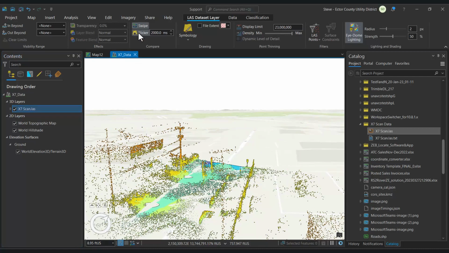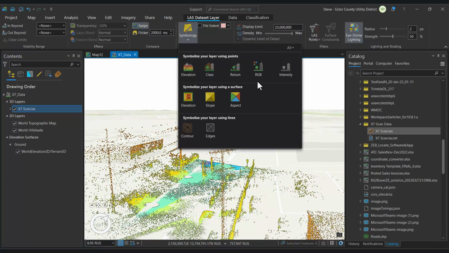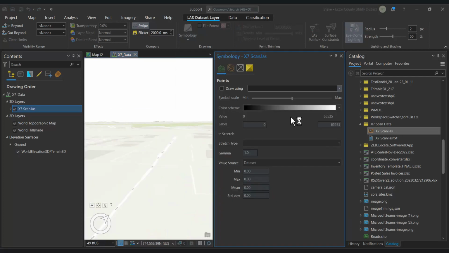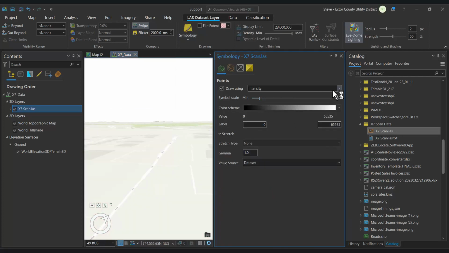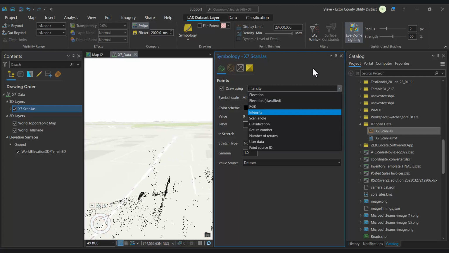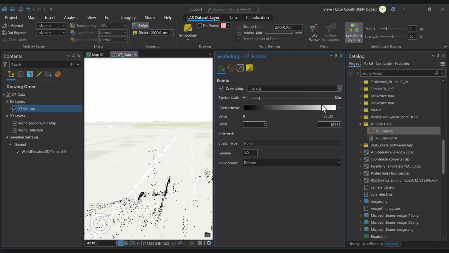Let's go ahead and set intensity as our symbology. So we'll go into the symbology, you know, from elevation to intensity. So if you have intensity, we could actually do it that way. So you can display intensity. You could also do color-coded intensity by just changing the color ramp here.